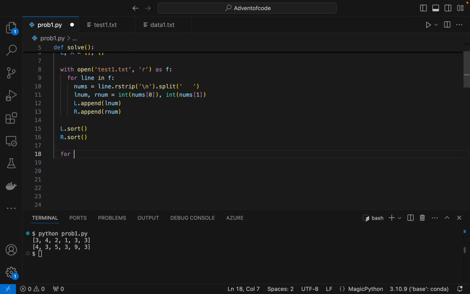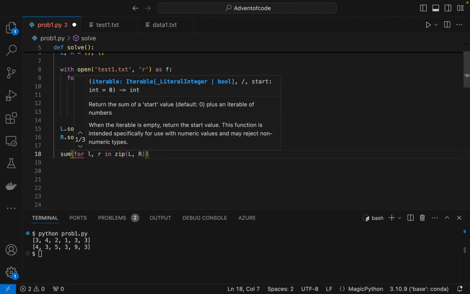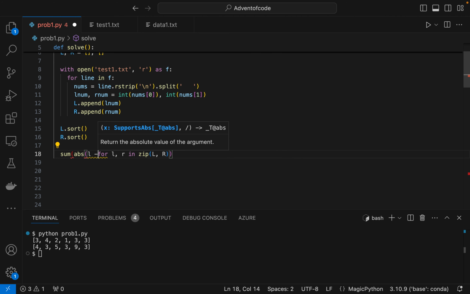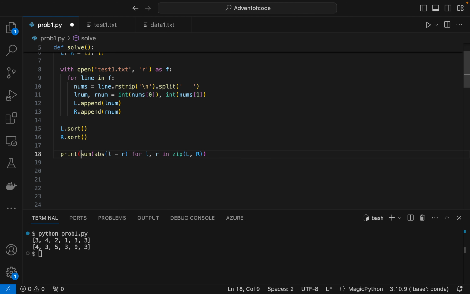So for l, r in zip(l, right), and I'm going to use sum here, and what is it? The absolute value of l minus r. And then we'll print this, and then we should get our first answer. So let's go here. Okay, good.